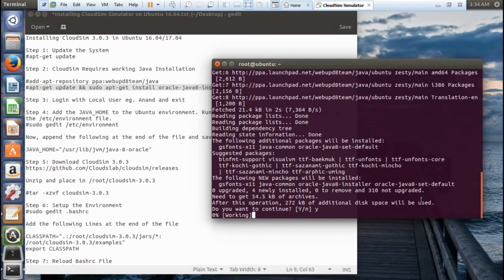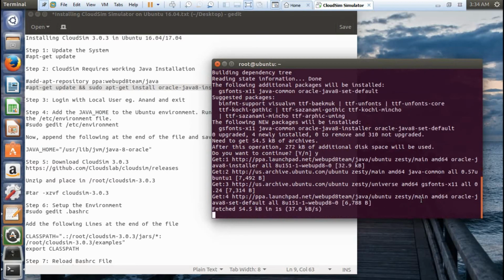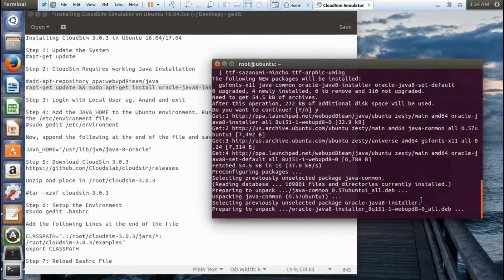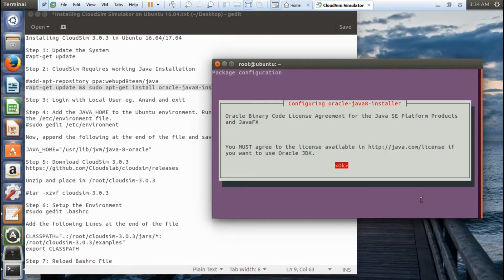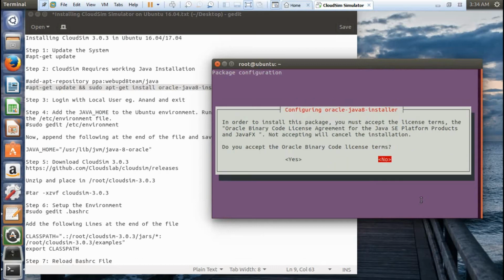So let's press Y and press enter. It will automatically start installing Java. So you can see that it is configuring the Java 8 installer. So let's press enter and accept the binary code licensing agreement. Do you accept the binary code licensing agreement? So let's go with tab and press yes.